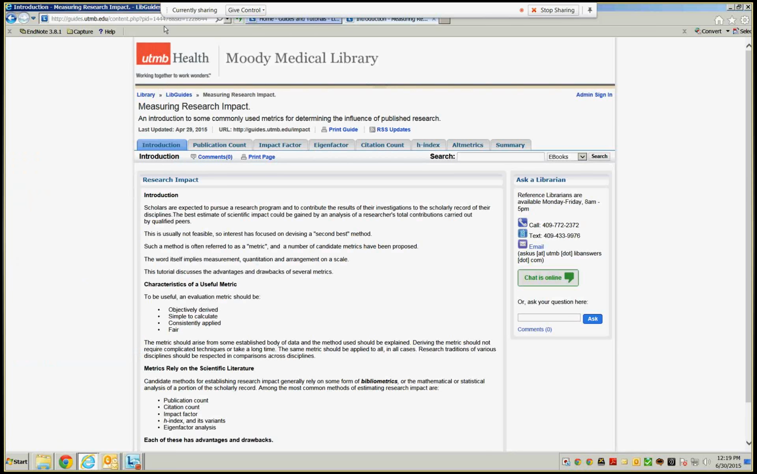I'm Head of Reference and Educational Services at Moody Medical Library, and I'm going to go over the class material today. We are starting out on a guide that we have created to support the class material. You can find the guide at guides.utmb.edu/impact.